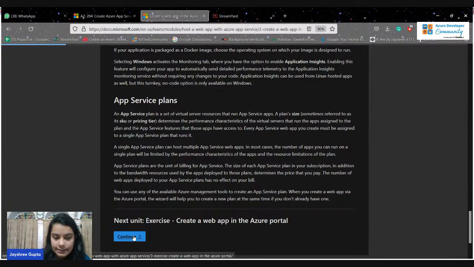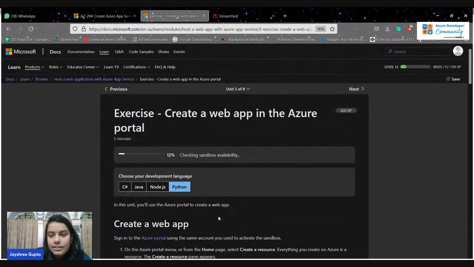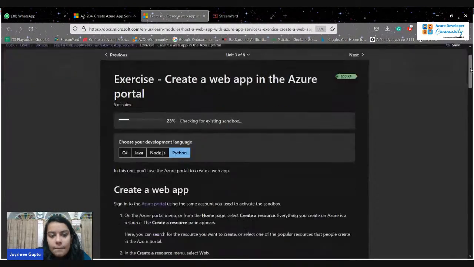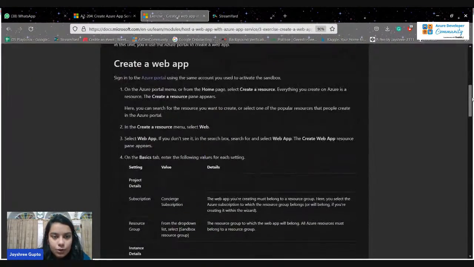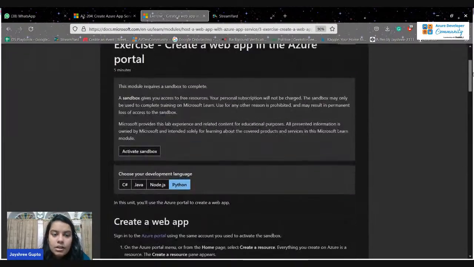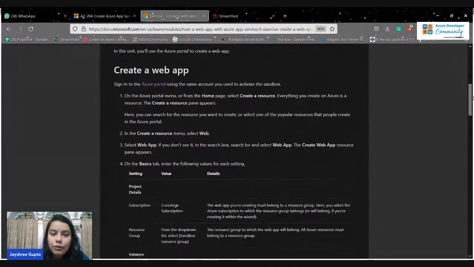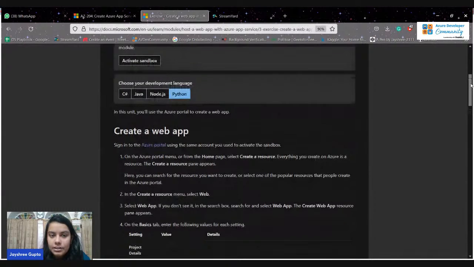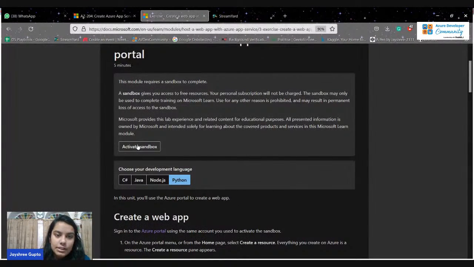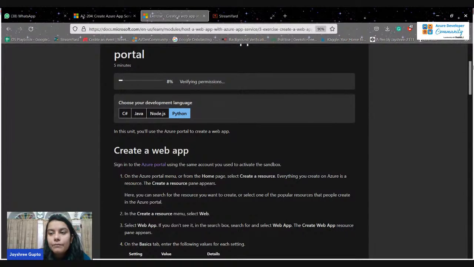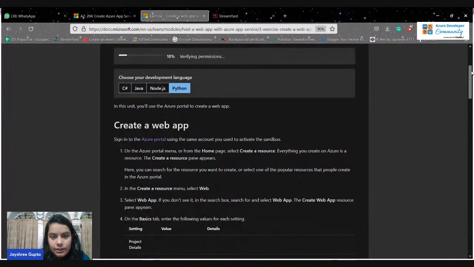Now starting with the exercise, I think we should do this simultaneously. So let me do this for you and you can do this with me as well. First, we have to sign into our Azure portal. Then we have to activate the sandbox, because it will accept the exercise only when we are activating the sandbox.